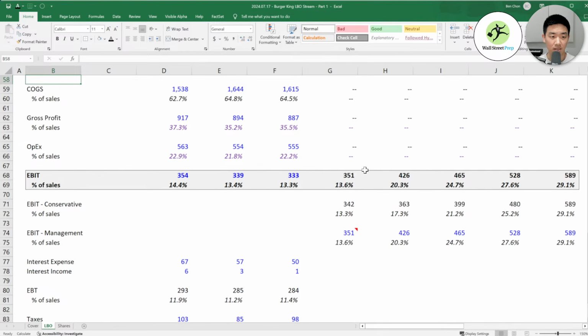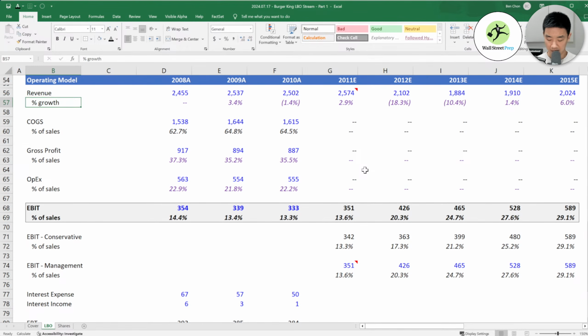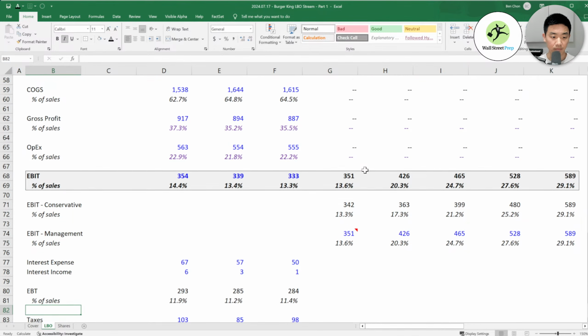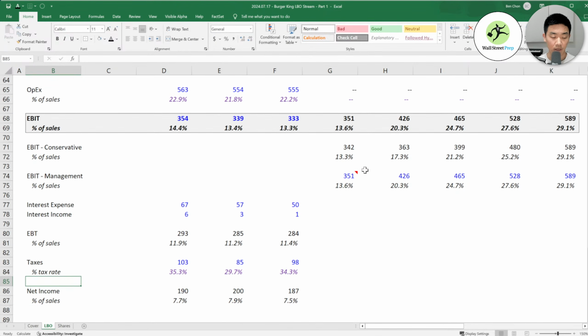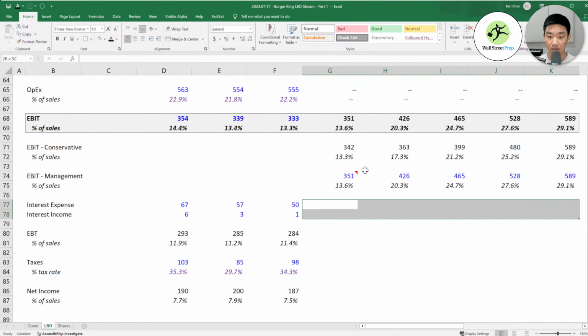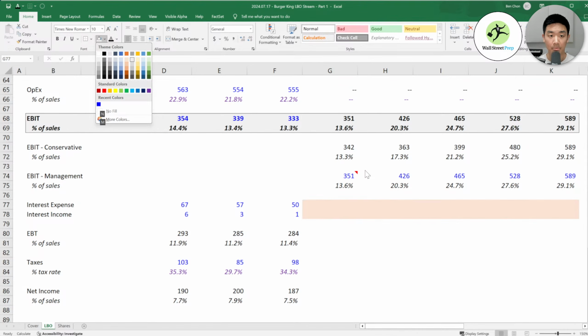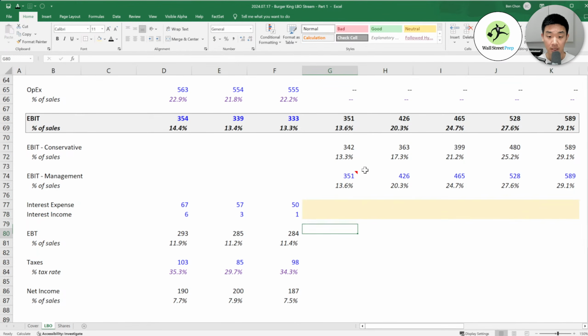I also realized, it's a little bit OCD, but I didn't italicize these margins part. Our interest expense and income, we're building out an LBO, so obviously this comes later, and I'll highlight it for now. This is a huge part of the whole LBO. Earnings before taxes is going to be our EBIT minus our interest expense plus our interest income.